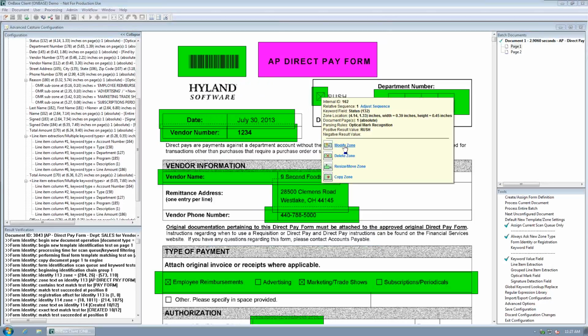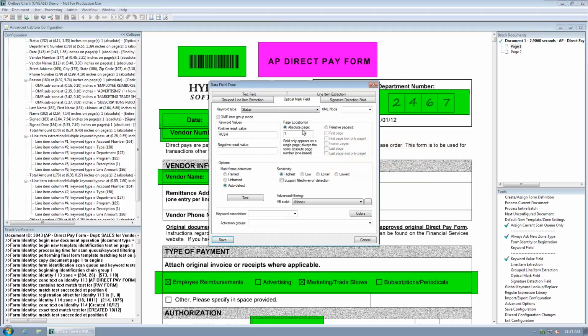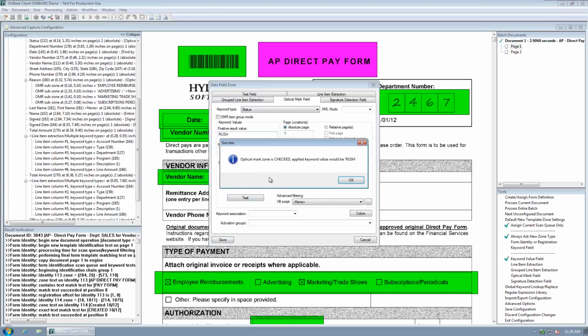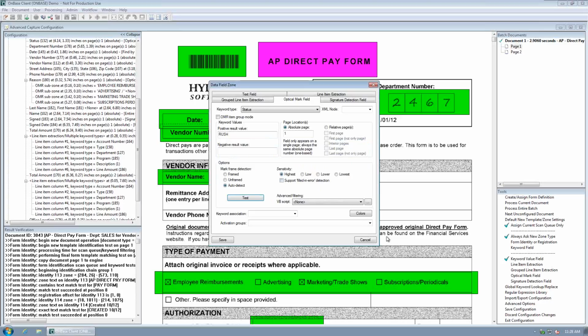Looking at a few different fields here, like this checkbox for Rush. That's an object mark field. We're populating the keyword type of status. If a positive result is found, there's a check in there, we're going to mark it as Rush. If nothing is found, we're going to mark it as nothing. I do have the capability of testing some of these different types also within here. You can see here it says object mark zone is checked. Applied keyword value would be Rush, so on and so forth.